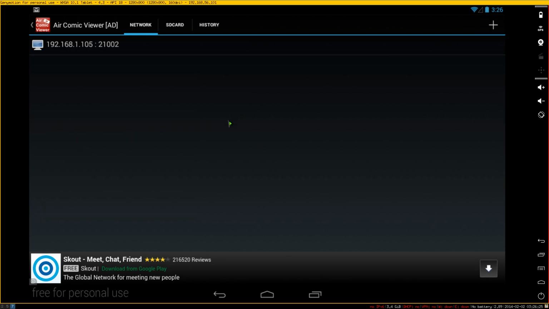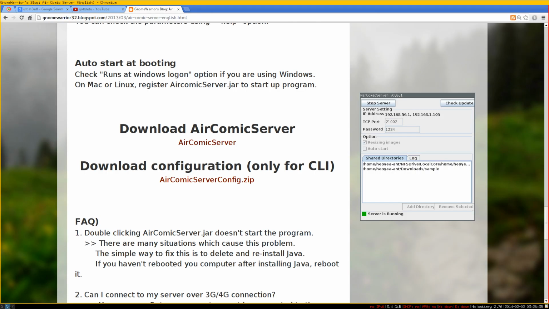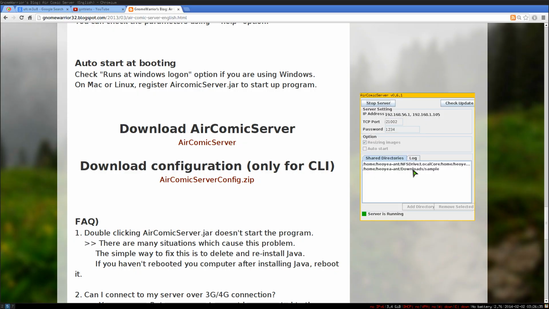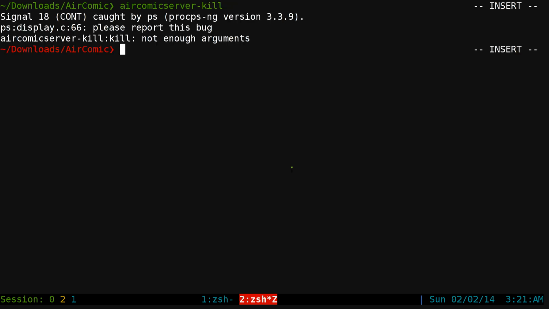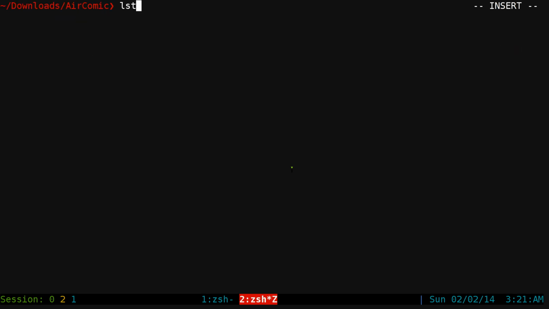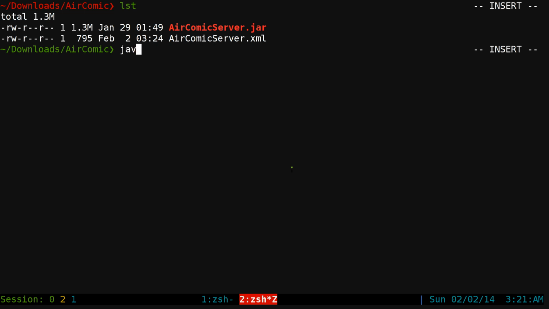For the command line users, I'll give you my aliases and what you need to do. But how do you do this here? Let's go back here. Let's close this one off, and actually, let me kill that one too. So let's do air comic kill here, and that will kill that. Okay, so before we did java -jar aircomic.jar, and this one was for the GUI version.